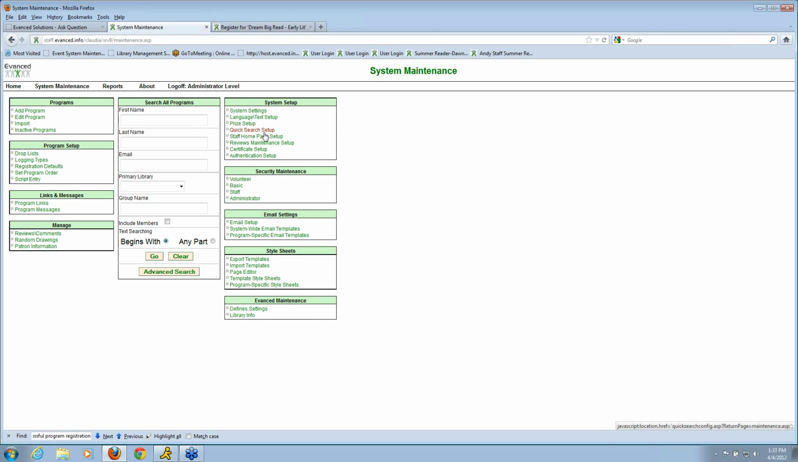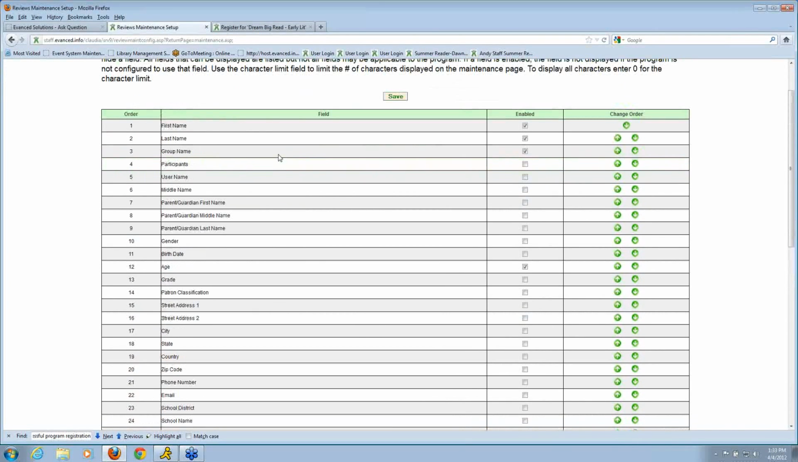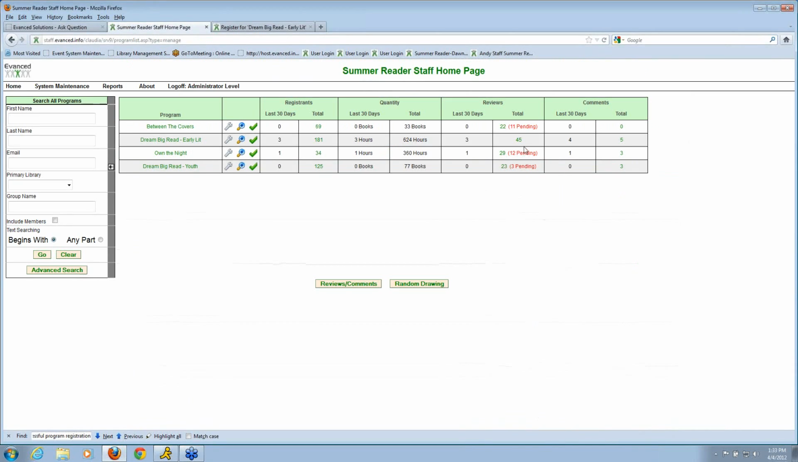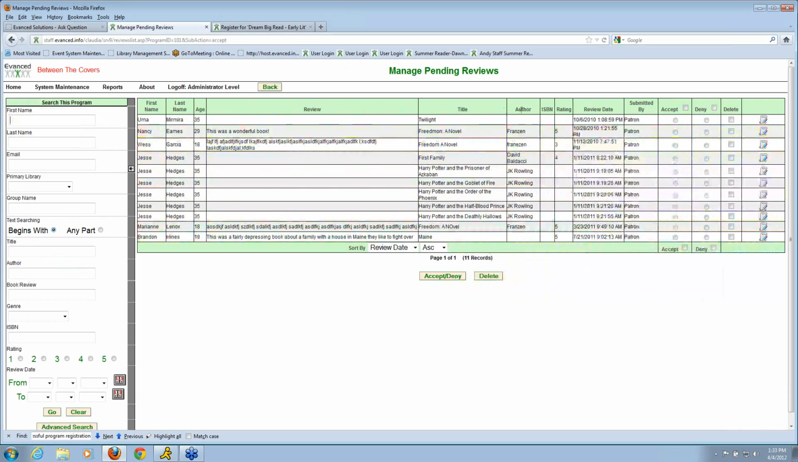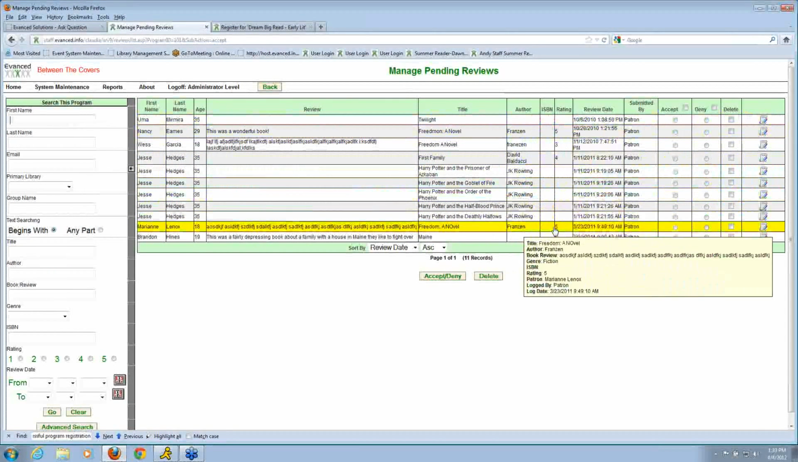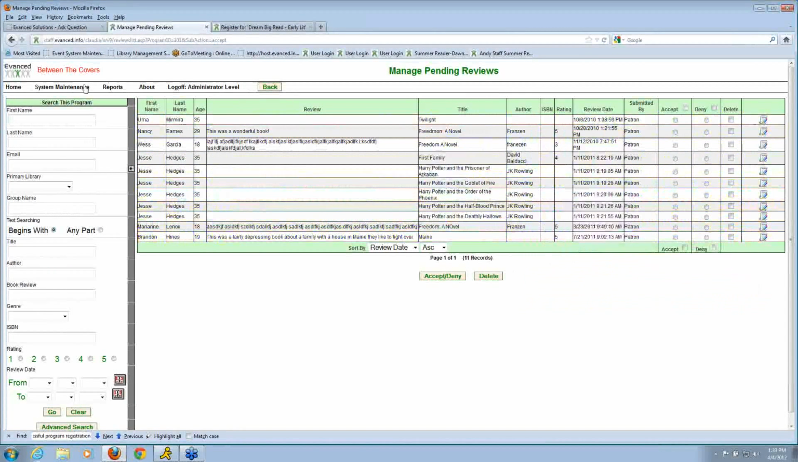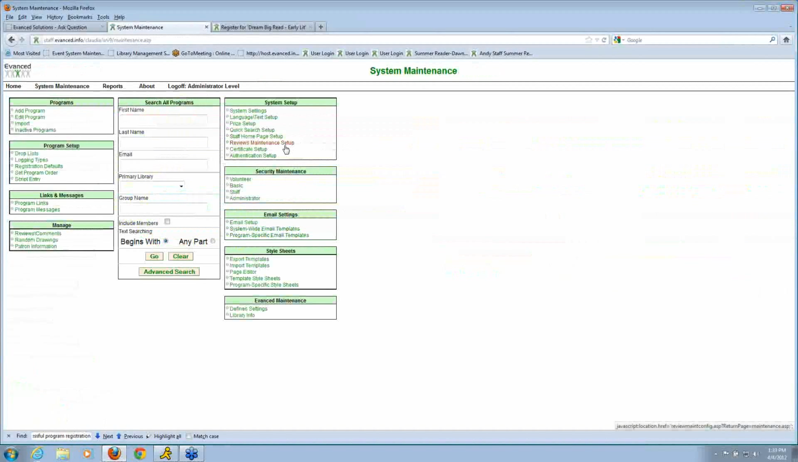You can control certain aspects of the staff homepage, what fields show up in quick search, what fields show up on the staff homepage. Reviews maintenance. Again, we covered this earlier when we were dealing with the staff homepage and showing how to moderate reviews. We can control which fields show up in this. So let's say you don't want the age field to show up. It's just too much information. Or you don't want the ISBN number to show up because it's too much information. You can control that under reviews maintenance.